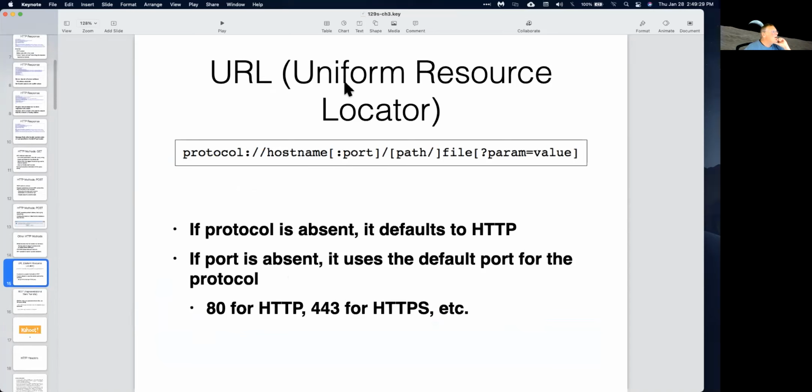And this is what URLs look like. You have a protocol, then a host name, something.com typically, and possibly a port number. Then you have a path, a series of folders. Then you have a file name. Then you have a question mark, parameter equal value.